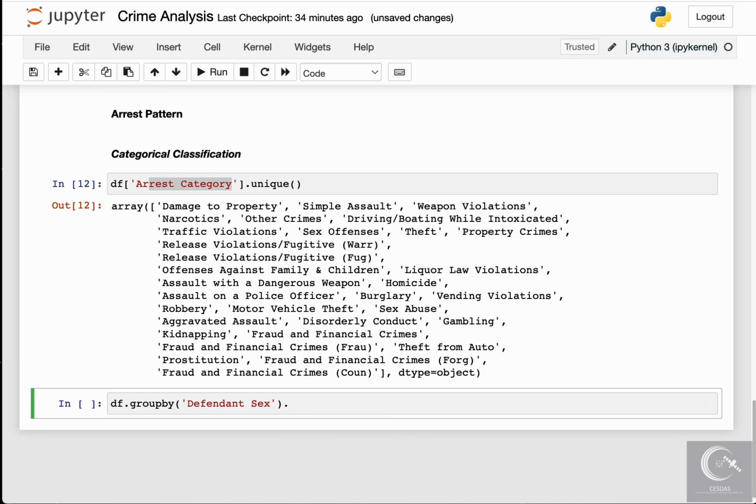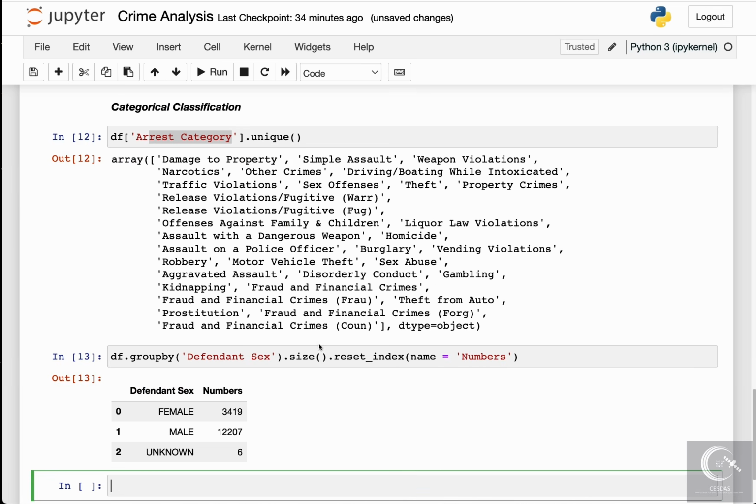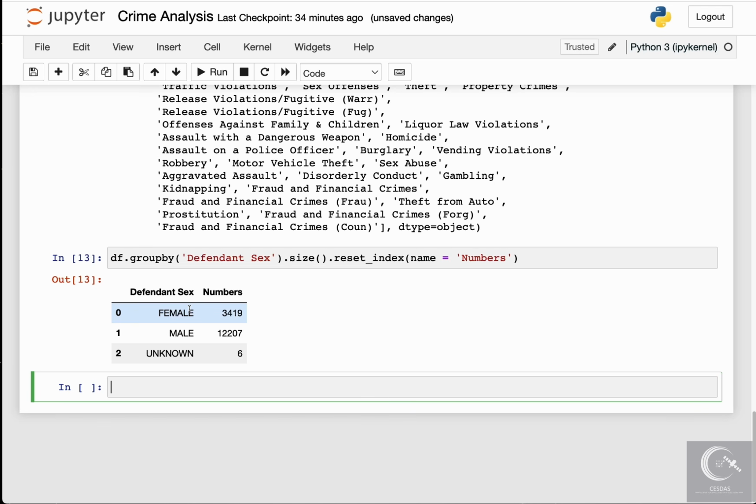That's sex, and then we use the size, we group them by size, and then we want to reset the index so that we don't have issues with our missing index. And let's try to name the column that is going to store the number by classification as numbers. And then we can run this. Once we run this, you can see that in terms of the arrest, only 3,419 females were arrested.